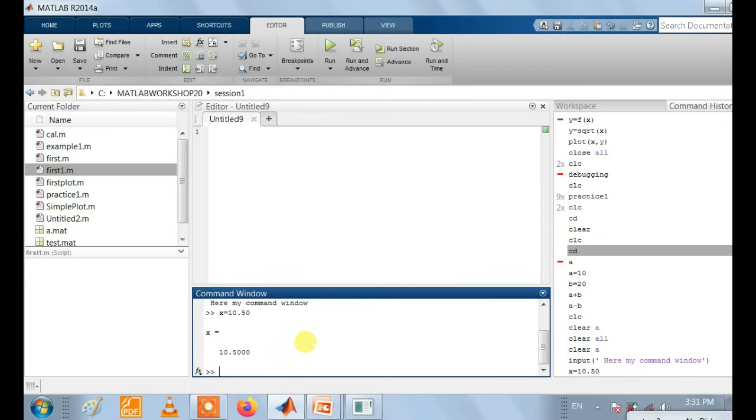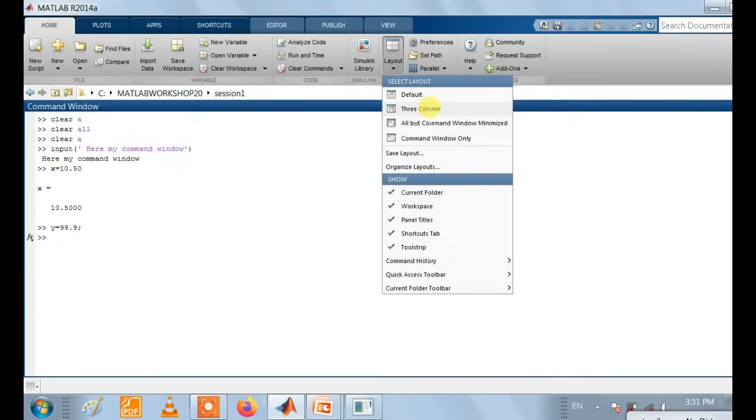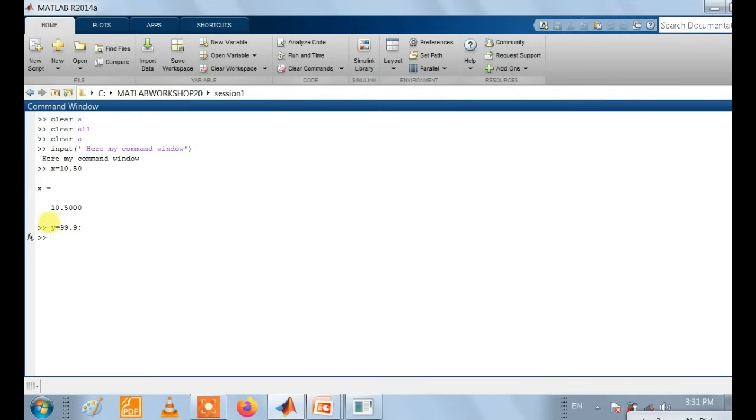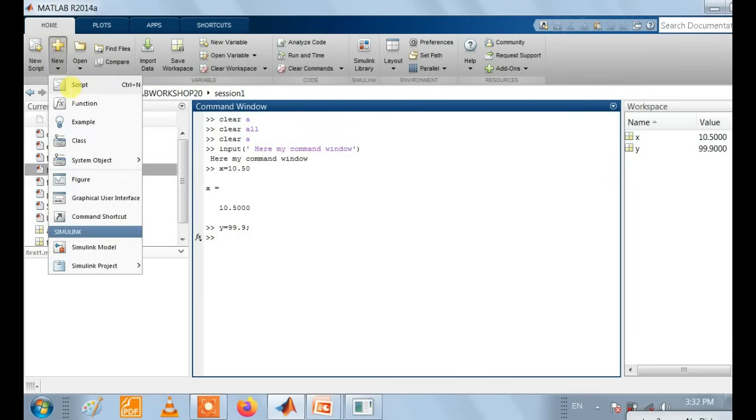But if we write y equals 99.9 with a semicolon, the semicolon represents the end of the statement, so no output appears on our screen, but the output appears in our workspace. The workspace contains two values, x and y. So in the command window only one command at a time we can execute. Now start with the editor window.